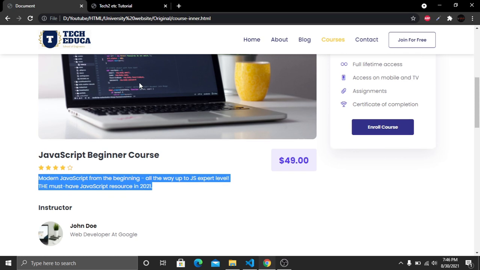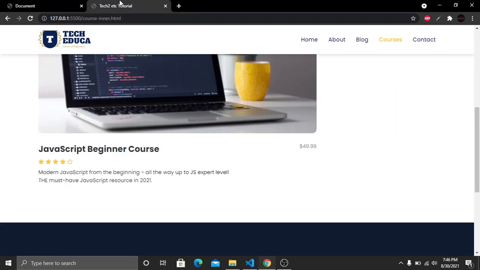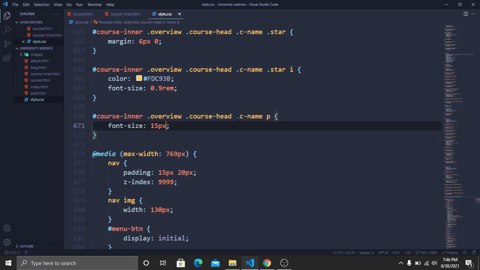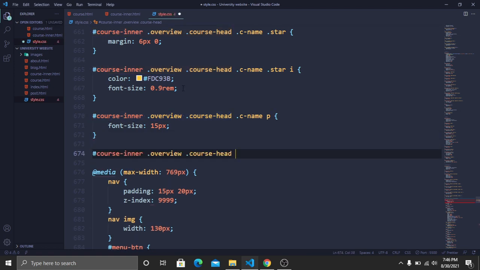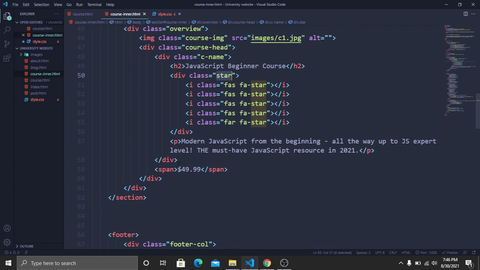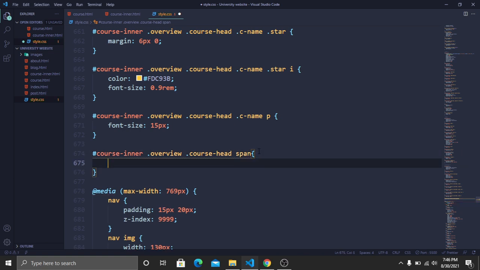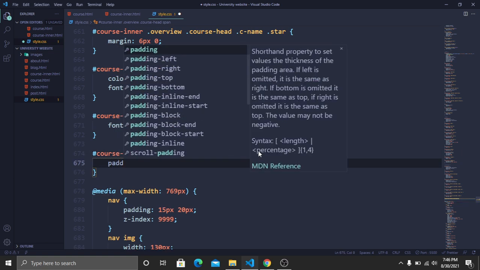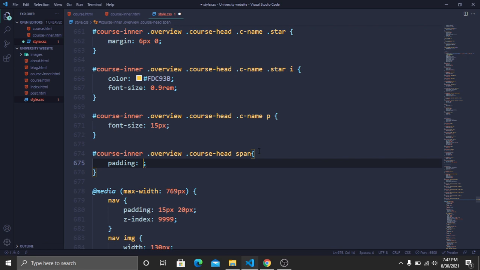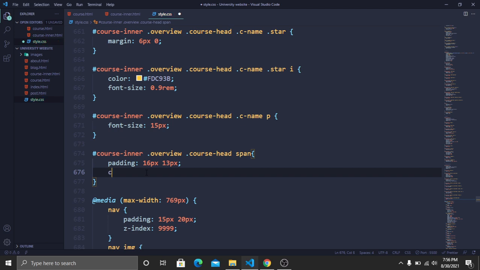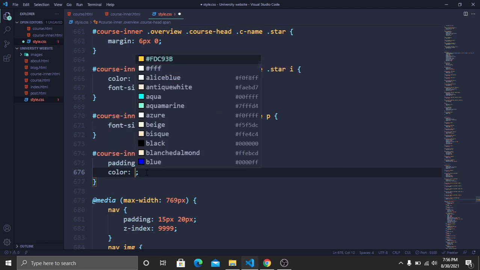Now we have to style our price tag. So let's go to our code and copy this head class from here and then paste it here. Now let's go to our inner, and here you can see that we have a span tag. Now copy this span tag and then paste it here. That's it. Now for our span, first I will give a padding here. Now padding from top and bottom it will be 16 pixel, from left and right it will be 13 pixel. And then here we have to give a text color, and the color will be this one.